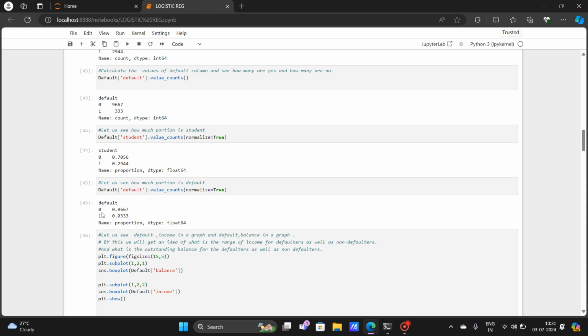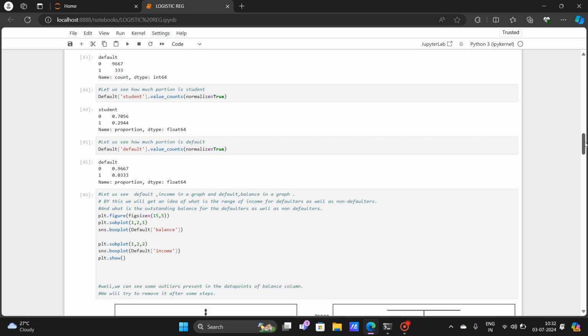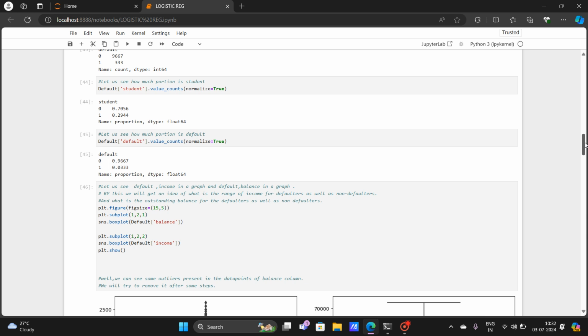Here you can see that 0.9667 proportion are actually non-defaulters and 0.033 are the proportion of defaulters. Now let us see income in a graph and default and balance in a graph. By this we will get an idea what is the range of income for defaulters as well as non-defaulters, and what is the outstanding balance for the defaulters as well as non-defaulters.